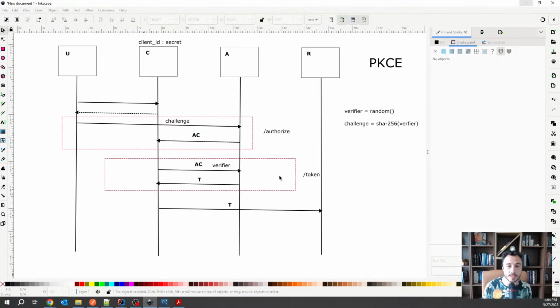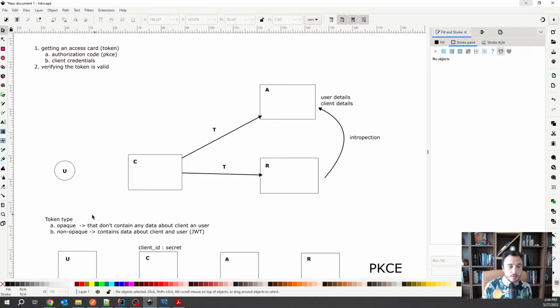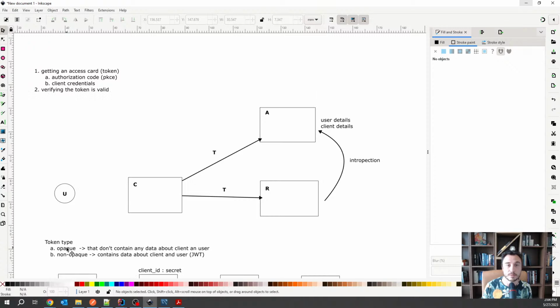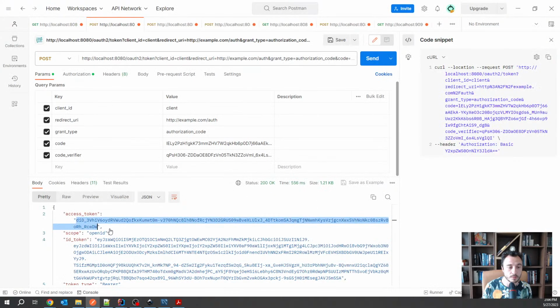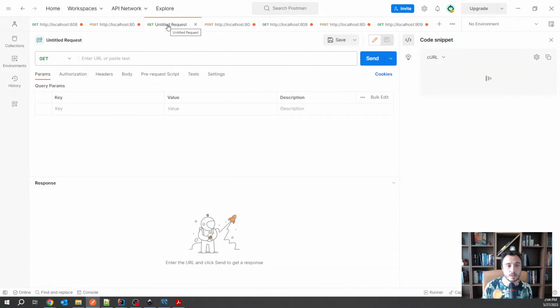So going back to my explanation, remember, we have two types of tokens, and what we have now configured our authorization server to use is the opaque one. So that's why we get this token, which is not a JWT but an opaque one. If I take this one, being an opaque token, there is one thing I can do with it, and that is introspect it.